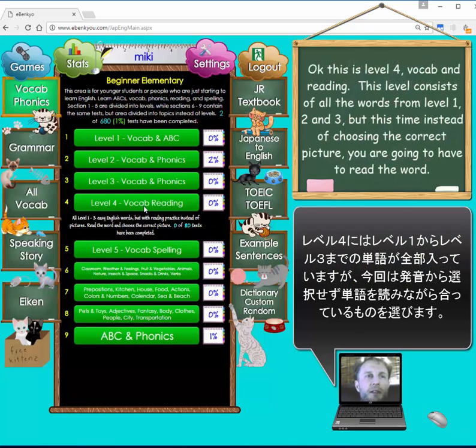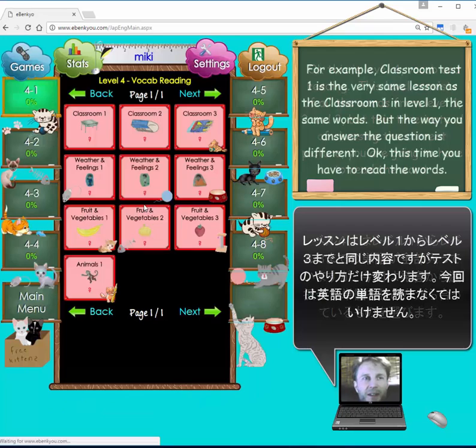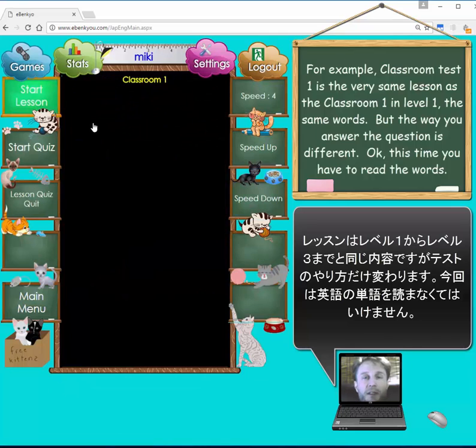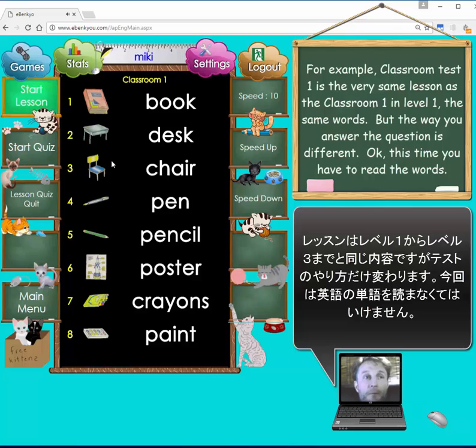Okay, this is level 4, vocab and reading. This level consists of all the words from level 1, 2, and 3, but this time instead of choosing the correct picture, you're going to have to read the word. For example, Classroom 1, Test 1, is the very same lesson as Classroom 1 in Level 1. The same words, but the way that you answer the questions is different. So let's start the quiz and check it out.